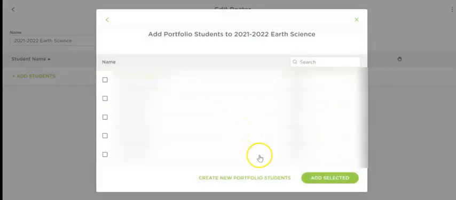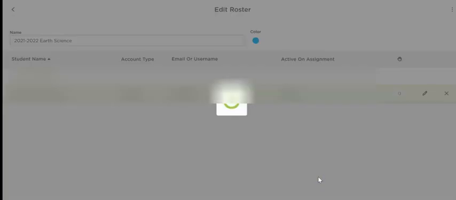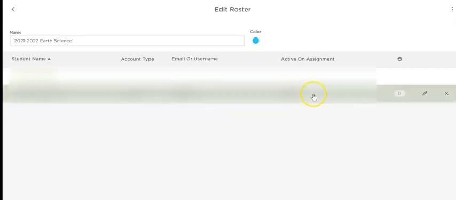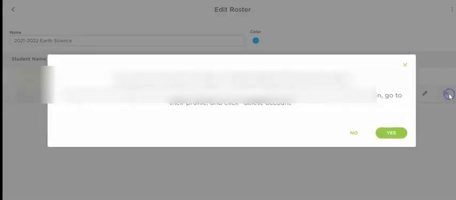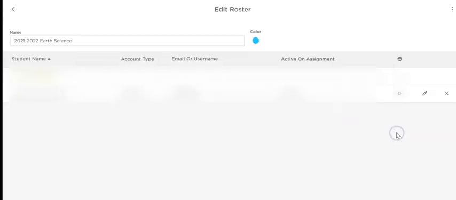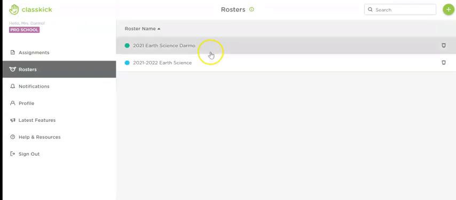Once you have added all the ones that you would like, you add selected. Say I wanted to add this student. It will bring it here. And then if I made a mistake, I can always delete that student from the roster if I need to. Once I have all my students on there and all ready, I can then go back to my roster name.